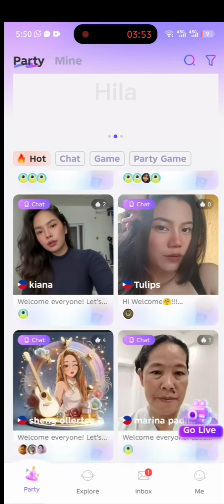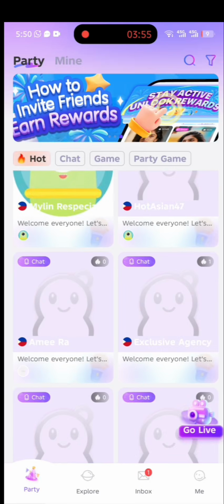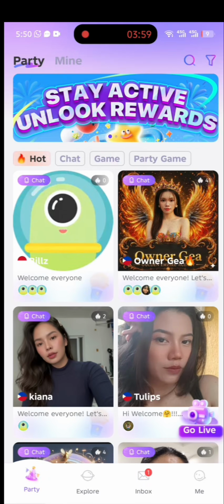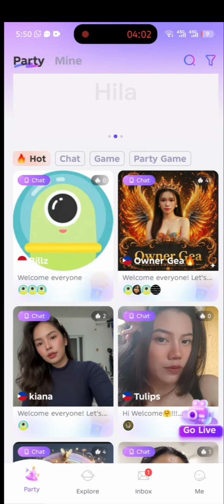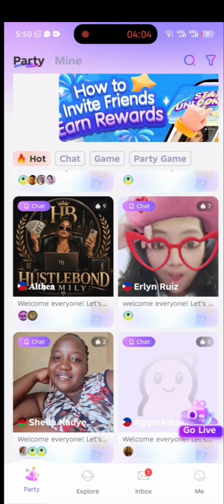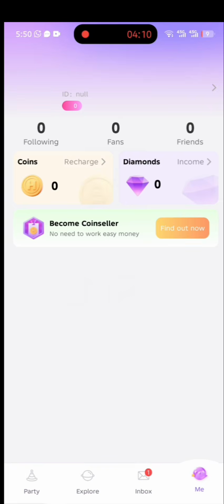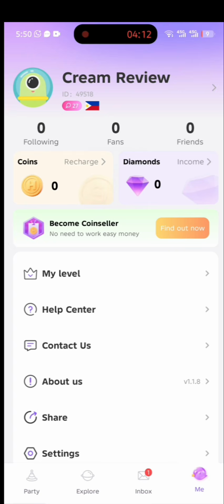Very important, because I haven't set up my profile first. You need to add your photo and also verify certain things on the app. Now you can see inbox, explore, party, and me. You are going to click on me. Once you click on me, you want to bring out this interface.